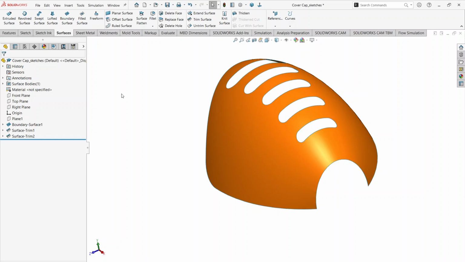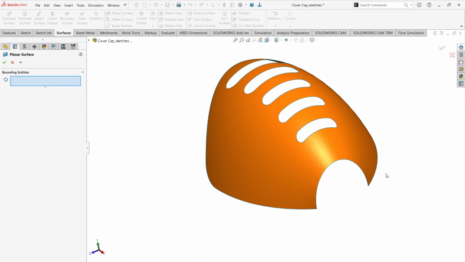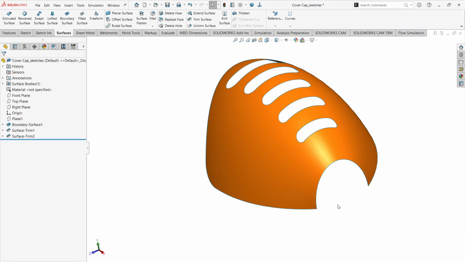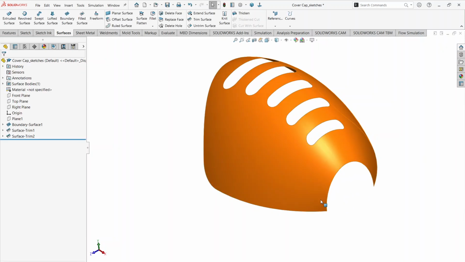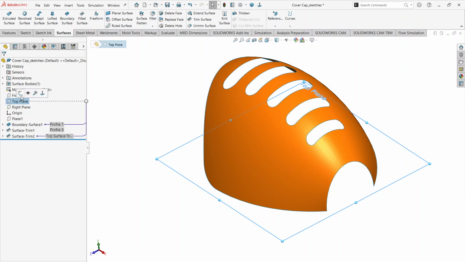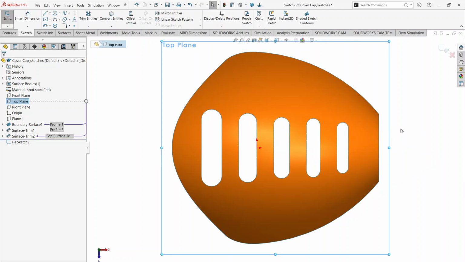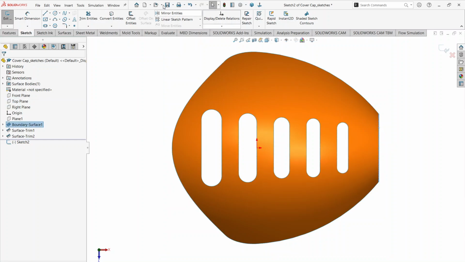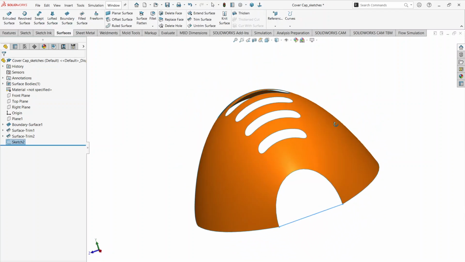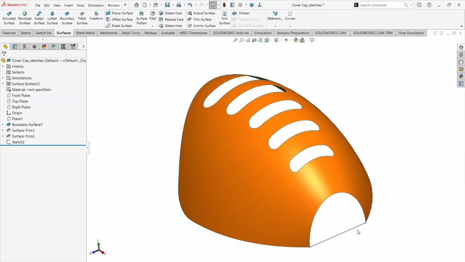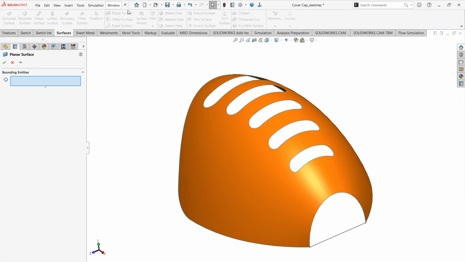We can use different methods, but the filled surface might be a good idea. I'm not sure if the planar surface can work. Let's try it. Probably cannot. So we need to add a line here in order to cover that. One way is to go to top plane, sketch, and select this line and convert entity. Go back, and you have this line. Now, having this line and this shape would be enough to use a planar surface.